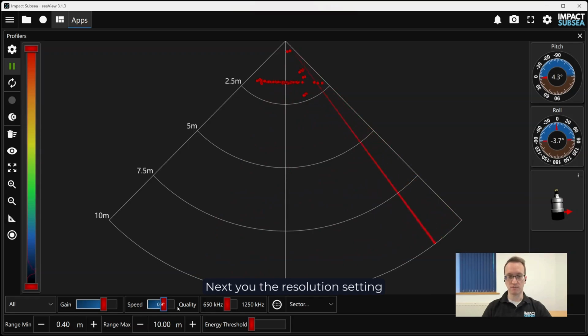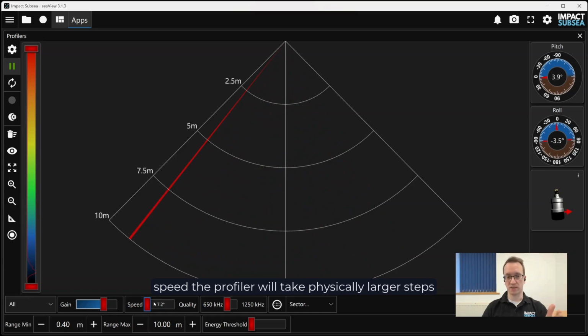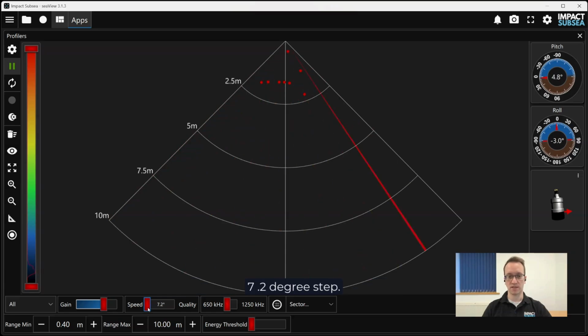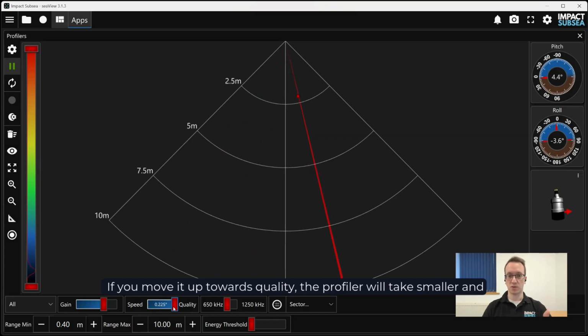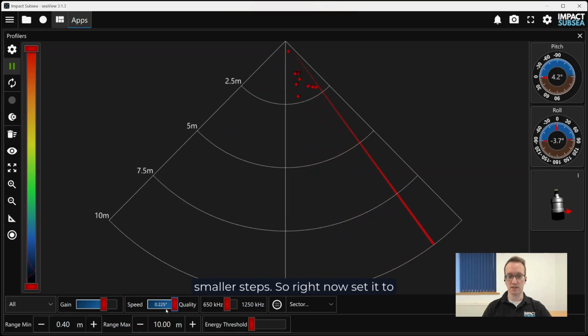Next, you have the resolution setting. So you can move this from speed to quality. If you move it towards speed, the profiler will take physically larger steps as it scans. It'll scan very quickly on a 7.2 degree step. If you move it up towards quality, the profiler will take smaller and smaller steps. So right now, we've set it to 0.225 degrees. So it's taking very fine steps, and it's generating a lot of points.